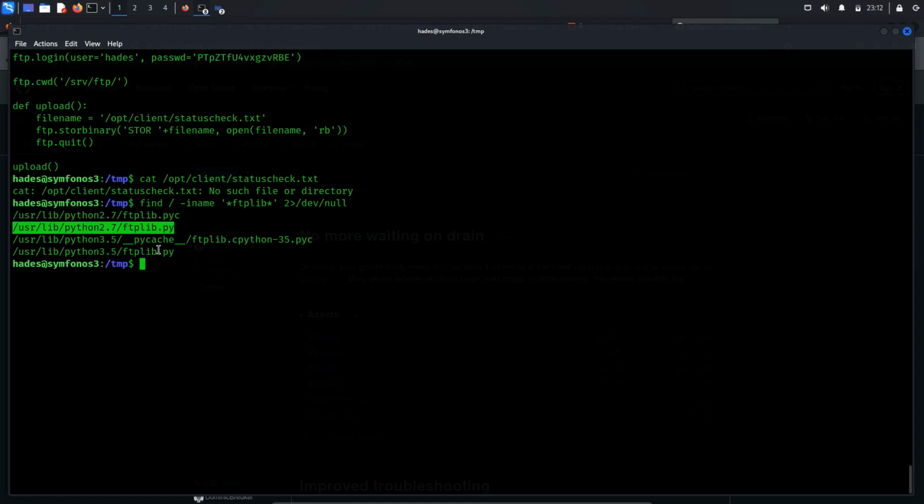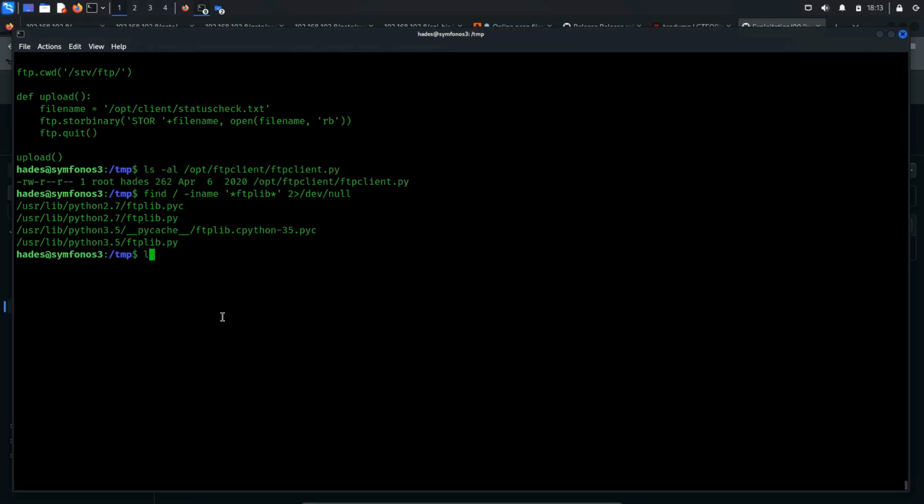Next, we check the permissions on /usr/lib/python2.7/ftplib.py. The output reveals that the file is writable by the current user, which indicates an improper configuration, as critical system libraries should not be user writable. Since the library is writable, we can append malicious code to it. We choose to append a reverse shell command to the library.